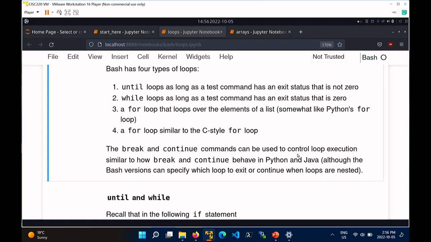Right? You've got break and continue. So break and continue behave the same in Bash. That's not quite true. They almost behave the same. Break and continue almost behave the same in Bash as they do in Python and Java. The difference is in Bash, you can specify which loop to break or continue from. So if you have a nested loop and you break out of the inner loop in Java or Python, that always breaks out of the inner loop. It's possible in Bash to break out of the outer loop from inside the inner loop if you need to, but that's unusual as well.